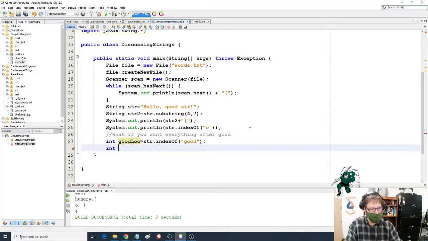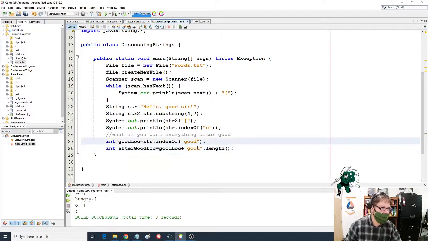And then int after good location is going to be the good location plus the length of good, because I want to be after that. How many letters are in good? How many letters are in good? 4. And so it'll just take this answer and add 4. I could put 4 right here, but I'm trying to show you about length too, so you know. And this could be a word that they input. Right? They could say, what word do you want to get rid of or whatever.